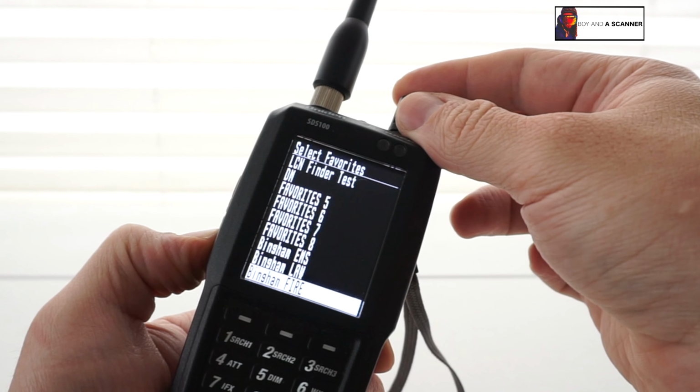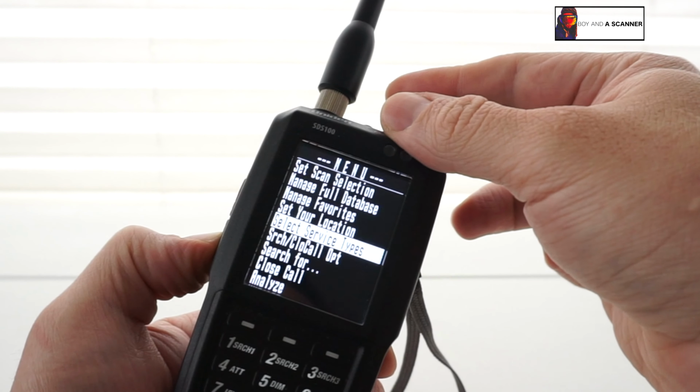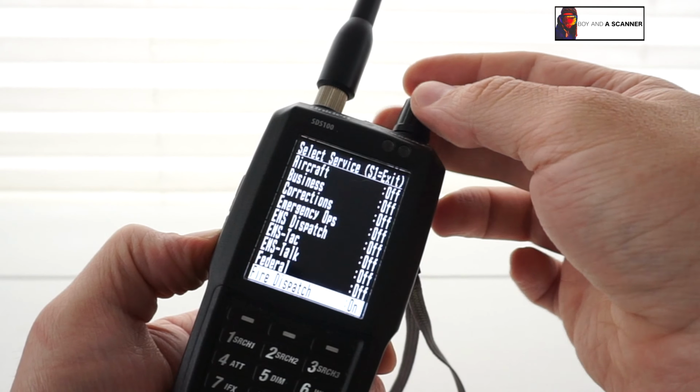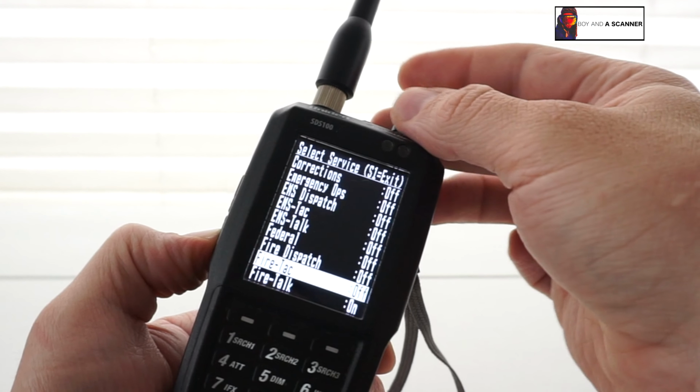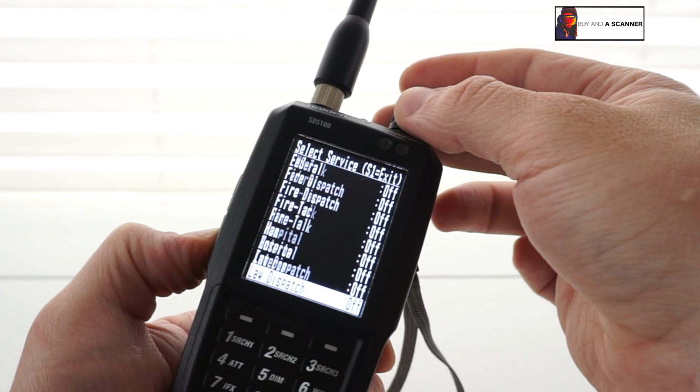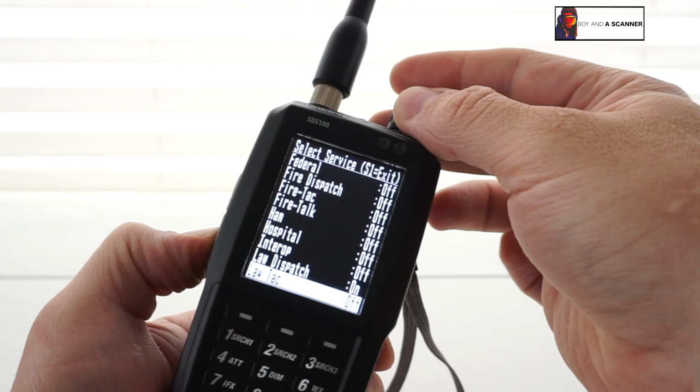And now we'll go to Law, so we'll go back and select service types. And we'll go ahead and turn off fire, and then turn the law channels on.